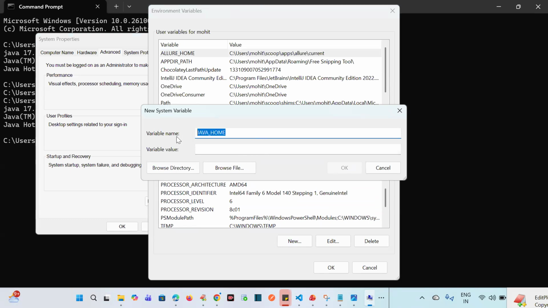Write JAVA_HOME here. This name is not a fixed key, any name will work, but when you are working in a project we follow some standards. That's why I wrote it in this naming convention. This is the standard variable name. Understood, right? If you write any other name it will also work, but that is not recommended.